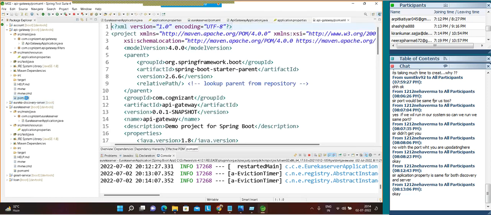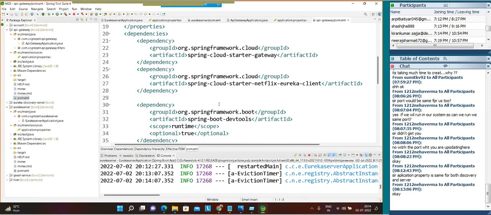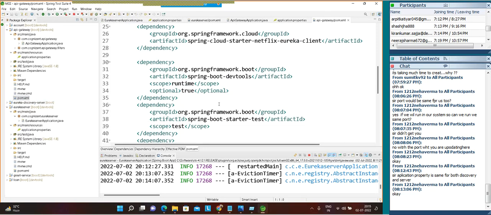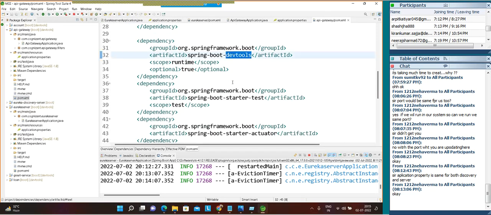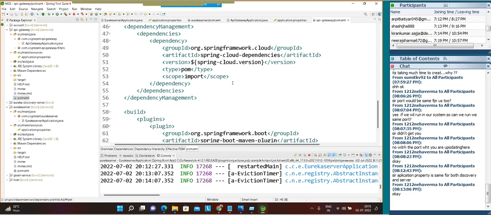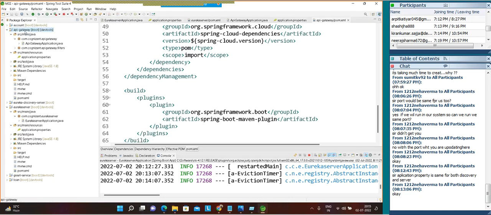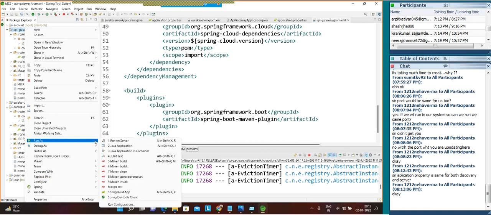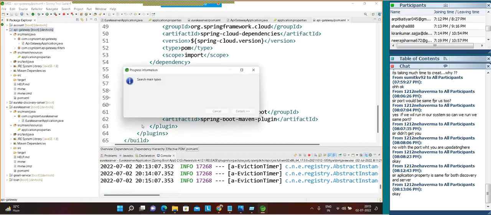So in the pom.xml, same thing. DevTools is going to make the difference. Okay, so once we run this Spring Boot application for this API gateway, we run as Spring Boot.